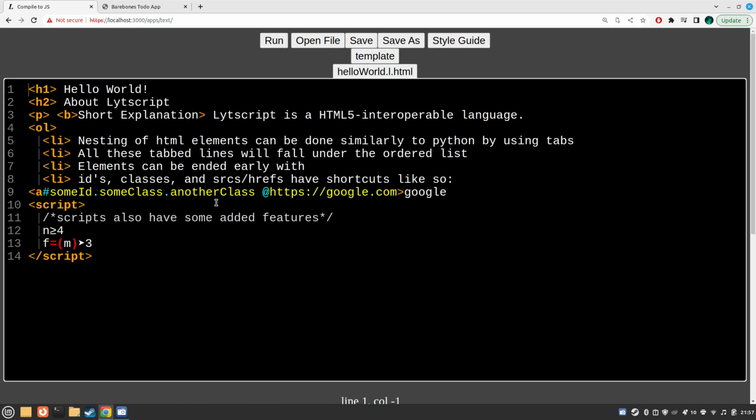I have been working on two simultaneous things, an integrated development environment, or we'll just call it an editor for now, and Lytscript, which will run in that editor. So here's some of the basics of Lytscript.